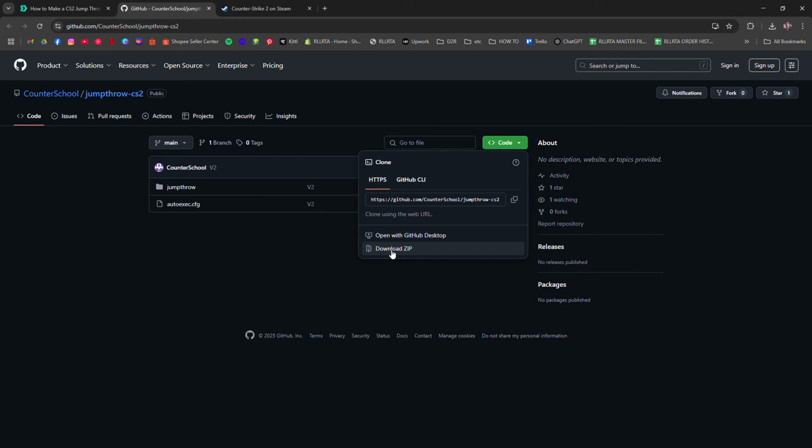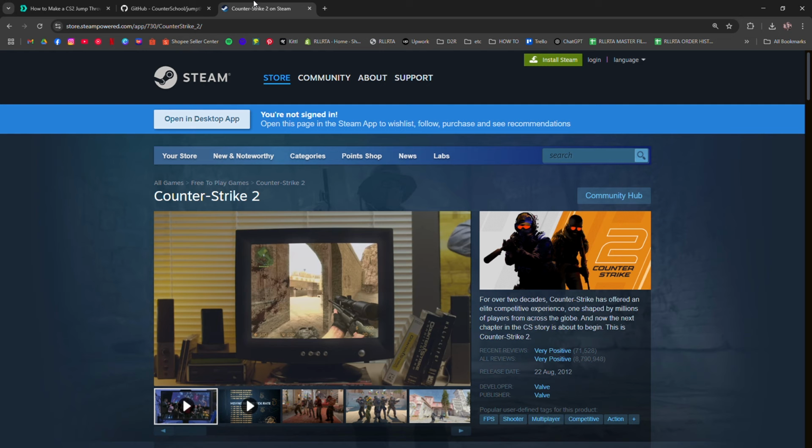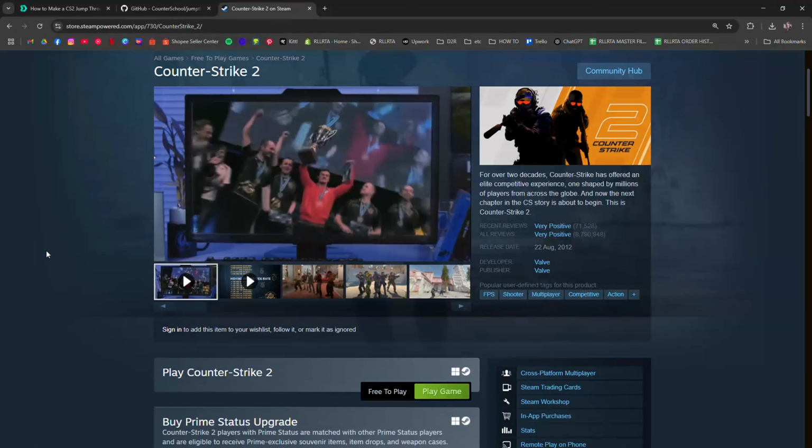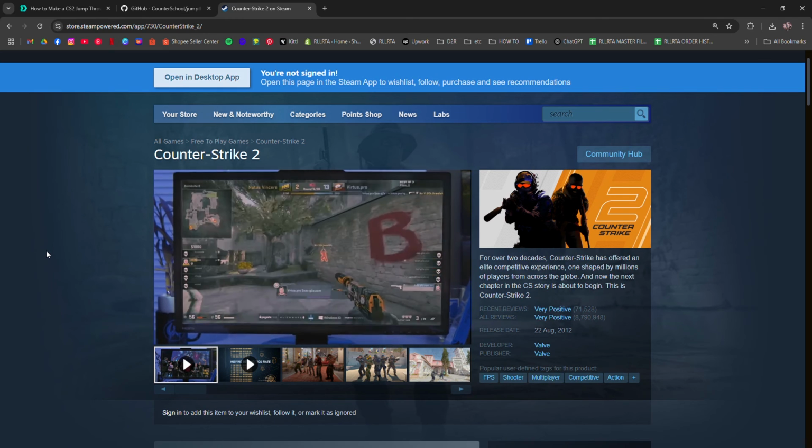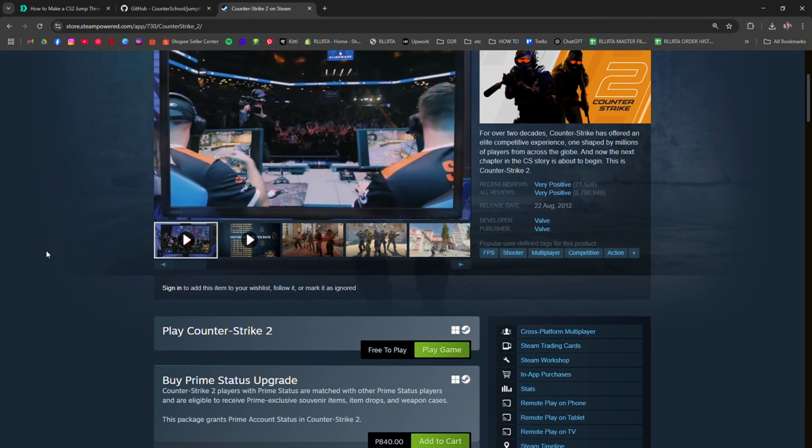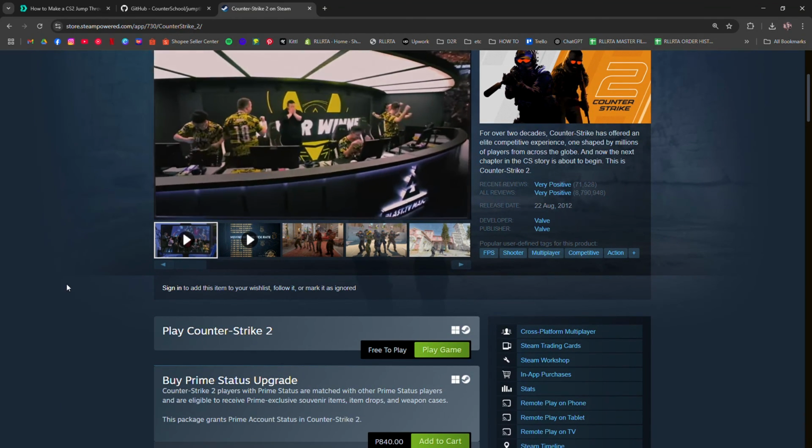so use it at your own risk. Just copy it, paste it into your file inside your CS2 config folder, and you're good to go. But again, keep in mind that download and install at your own risk.